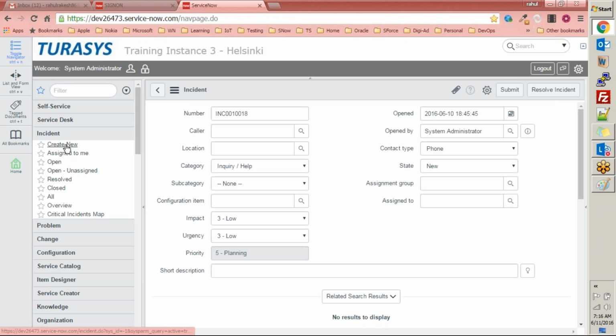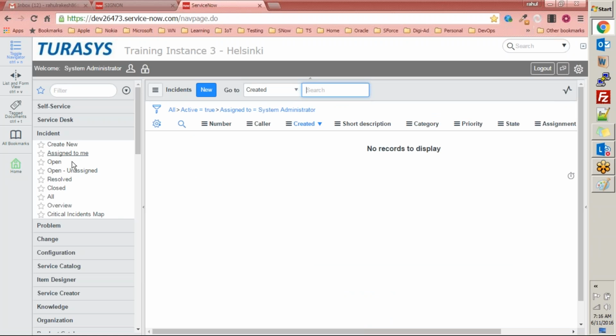Now let's look at the other screens. Let's click on this Assigned to me. When I do that, it presents me a report with certain criteria. The criteria here is, out of all incidents, pick those which are active, and out of those active incidents, pick those for which the assigned to field value is System Administrator, that is me, right? So it's actually fetching a report for you. The first one is the input form, the second one is a report.